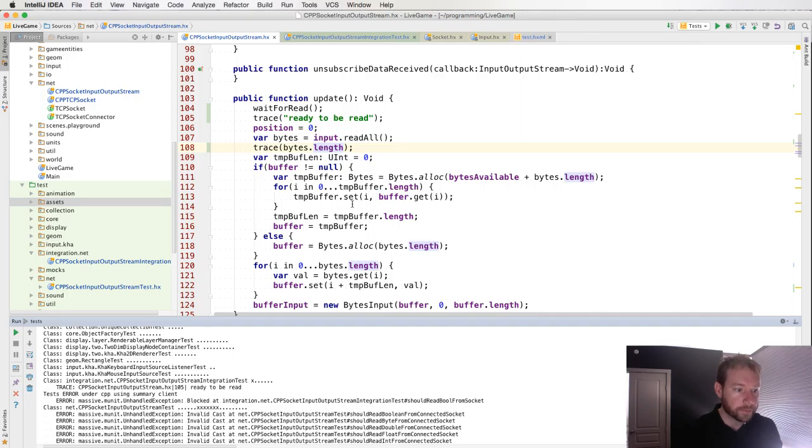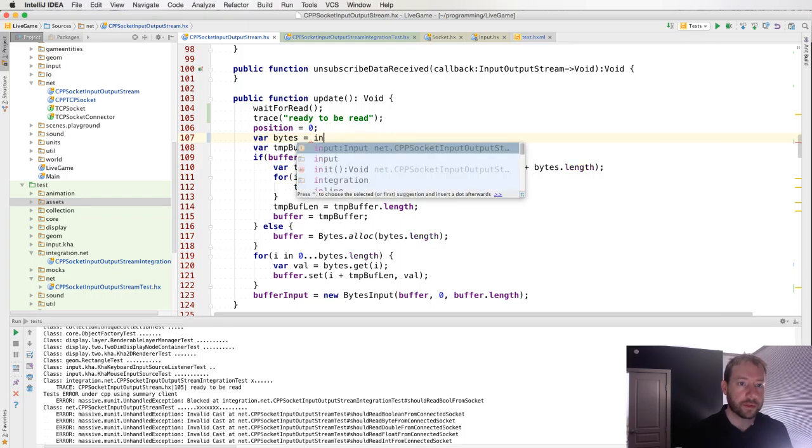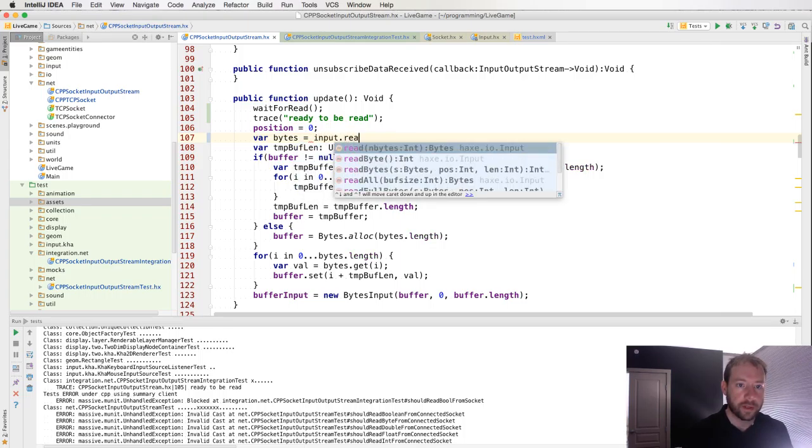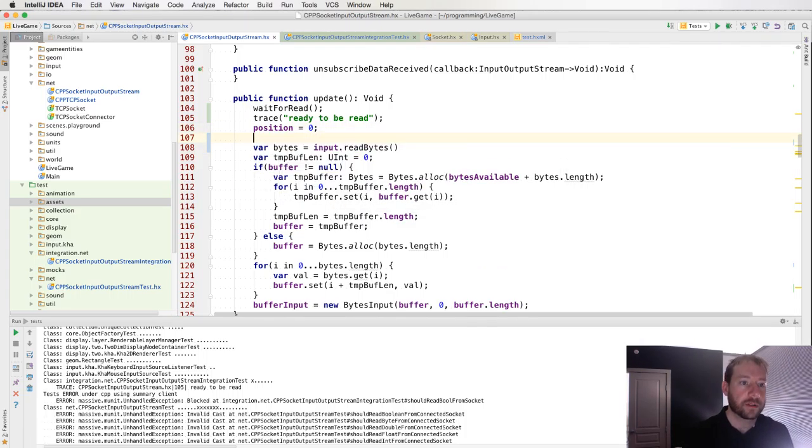Okay, so what we need to do is change this up a little bit. What we're going to do is input read bytes. I'm going to give it a buffer. So we can call this the byte buffer. Bytes allocate, and we can just allocate plenty of memory.